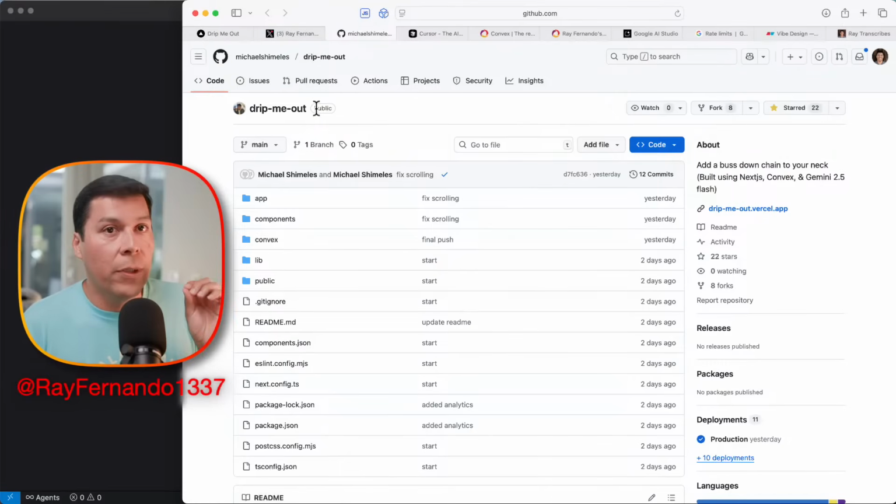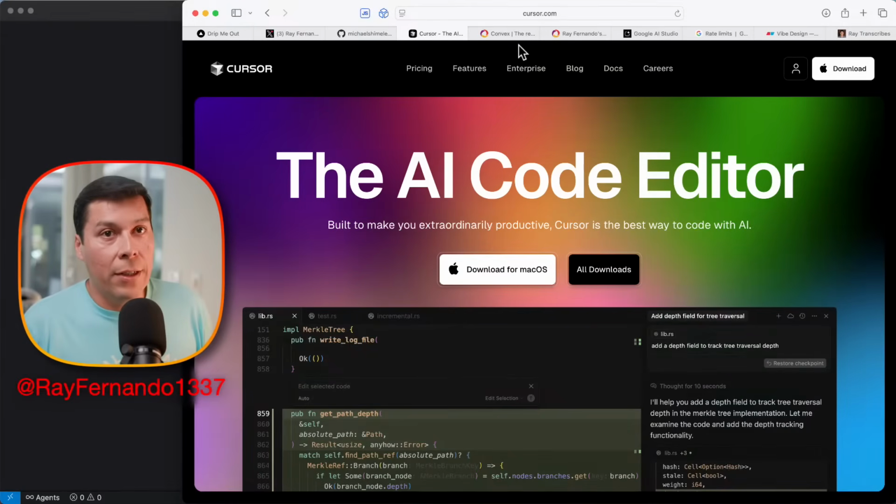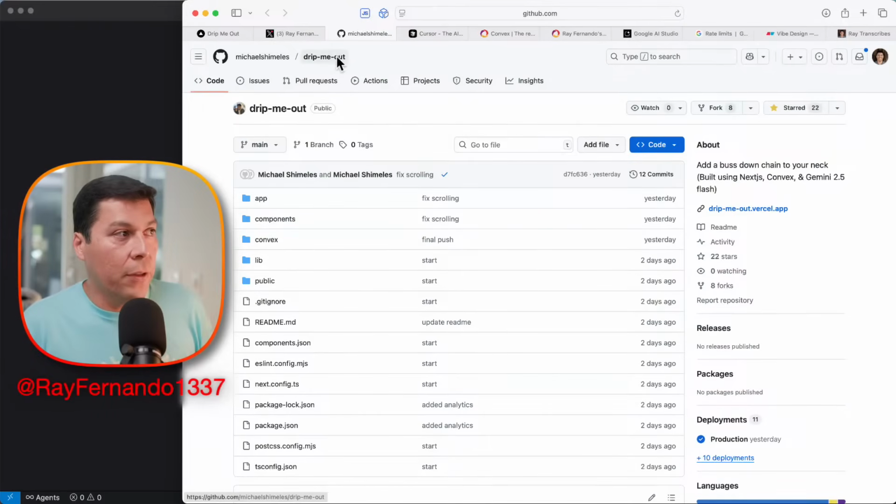Let's go ahead and see if we can get back into the project. The first thing that we're going to do here is make sure you have Cursor loaded up. If you don't have that loaded up, just go to cursor.com and download it to get started.